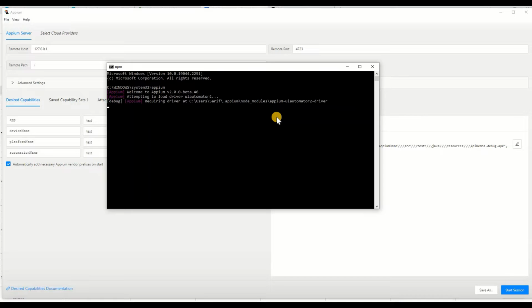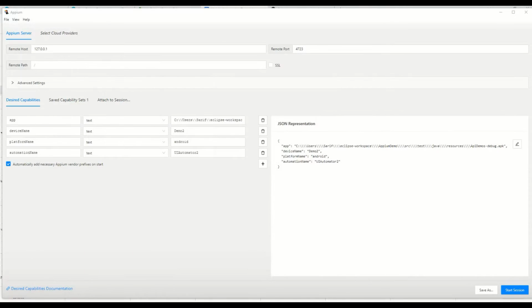Okay, the server is running. You can see your server is running. So let's minimize it. Don't close it, let it continue. And now you can hit start session.